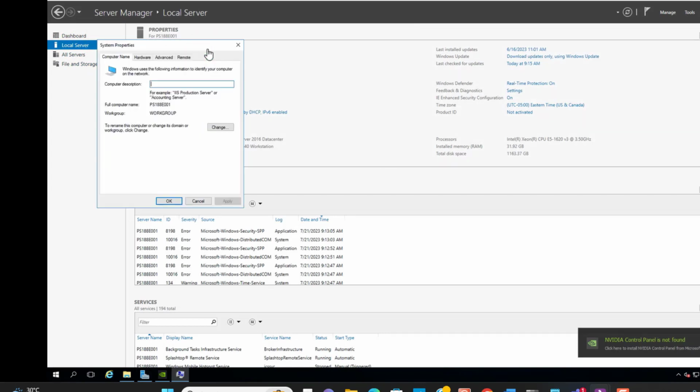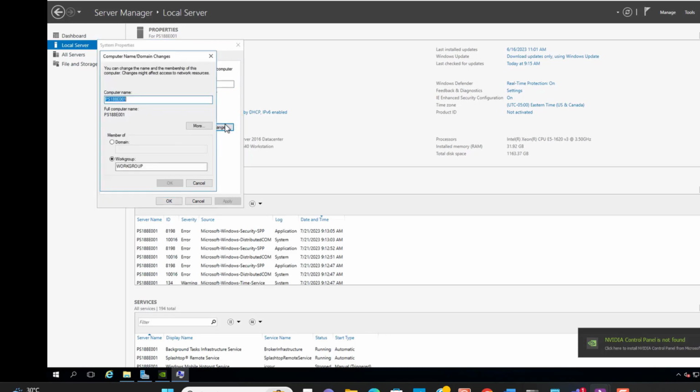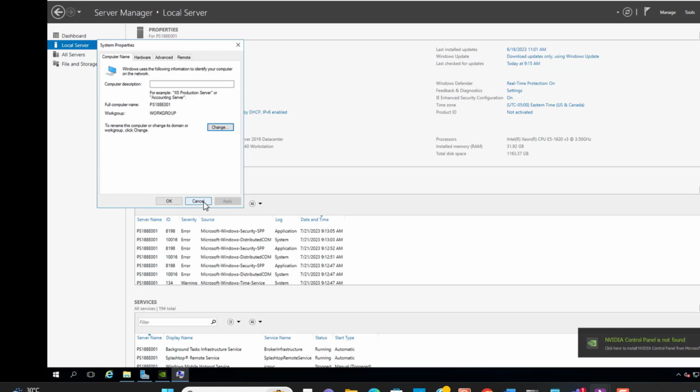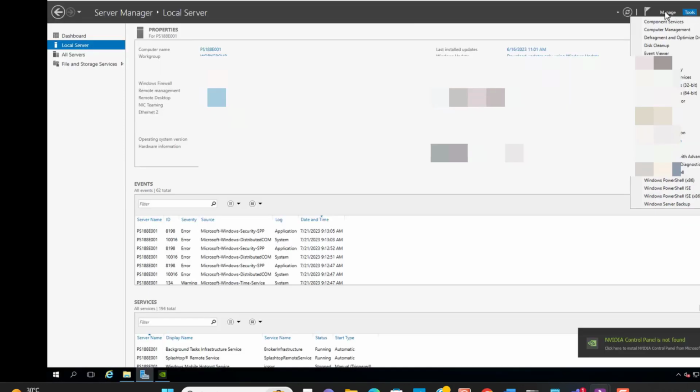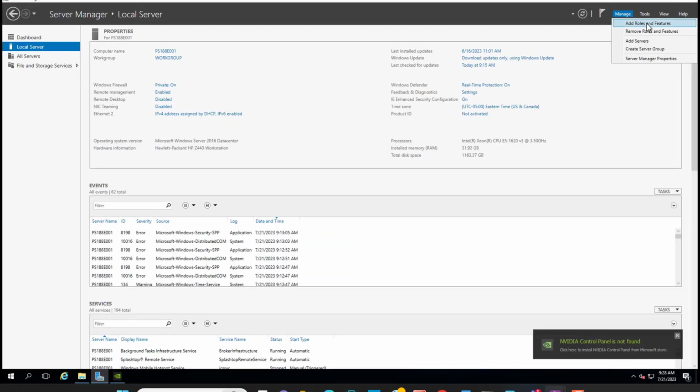Okay, now if you want to change the name of your server or domain controller, you can change it this way. You can enter the server name here and it will ask you to hit OK and your server name gets changed. Let's begin with Active Directory installation.